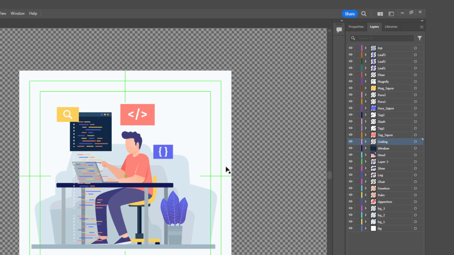There we have it. Our graphic is now properly layered, organized, and ready for animation in After Effects. Next up, the exciting part, animation.